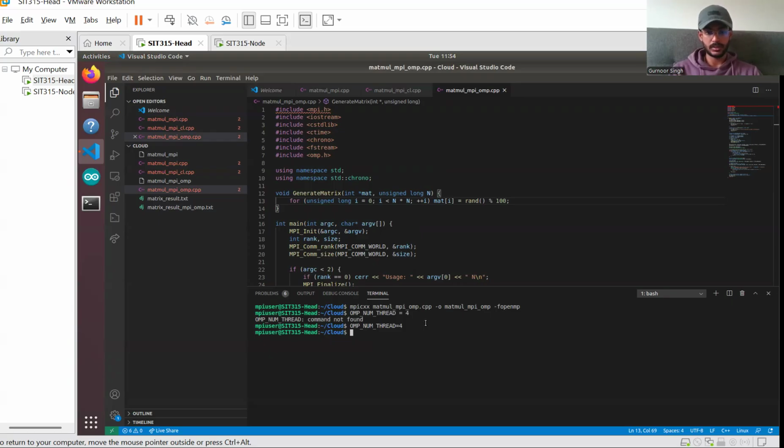And what I'll do is now run this. mpirun minus np 4 dot slash MPI underscore OMP, and matrix size again is 1000. So yeah, now my output is 0.86289, which is significantly lower than the MPI library program that we observed earlier.